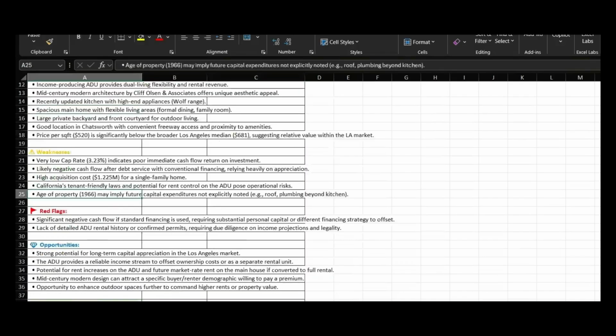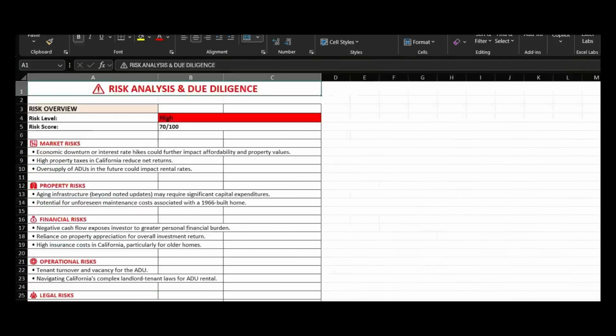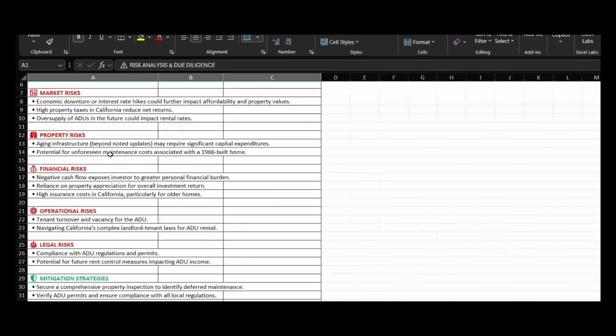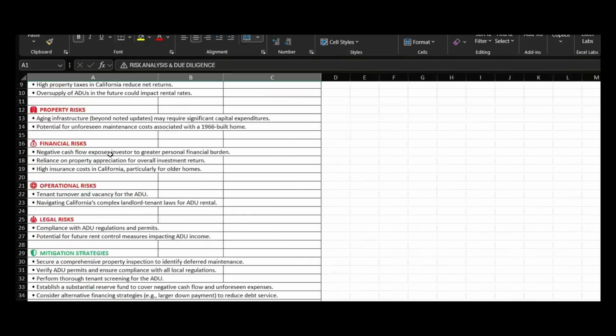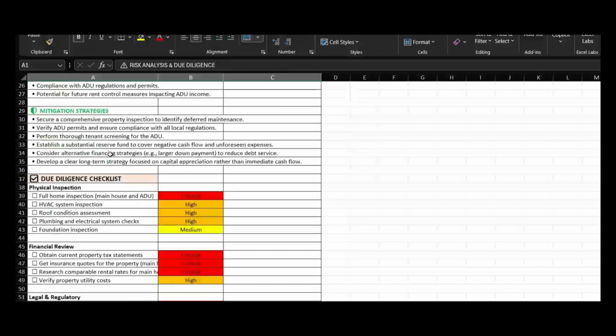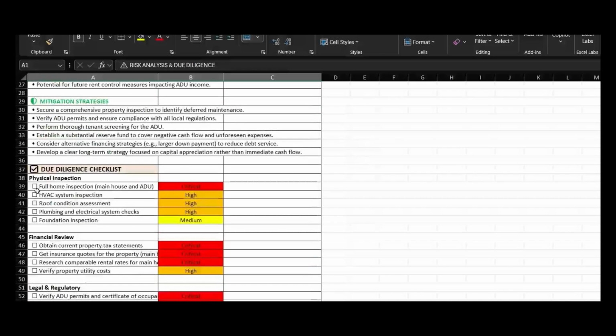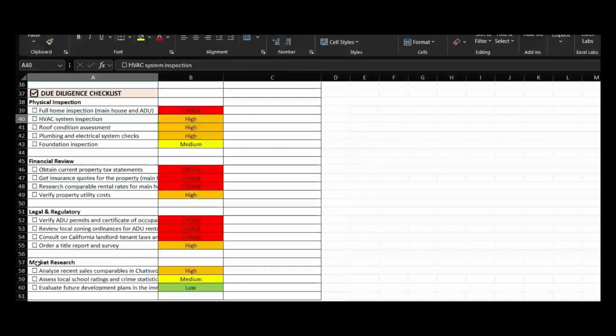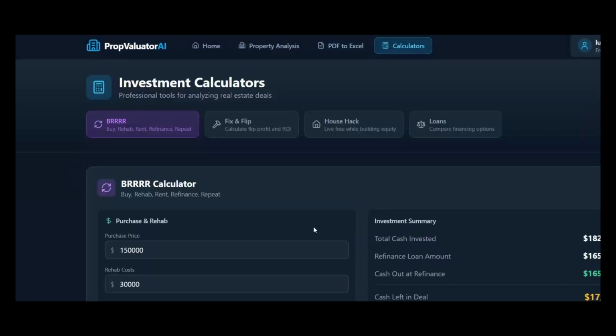This particular one would not be the greatest from an investment standpoint, and this tool offered a complete breakdown in minutes. Next is the risk analysis and things to consider before purchasing. It has a due diligence checklist to remind you of things to check before buying, along with legal aspects to consider. Really amazing.